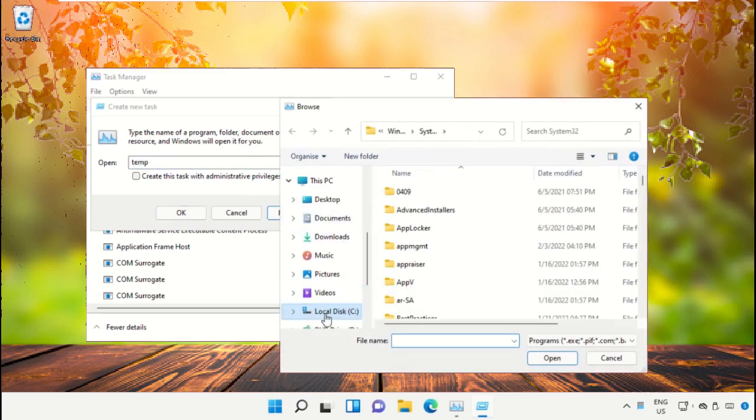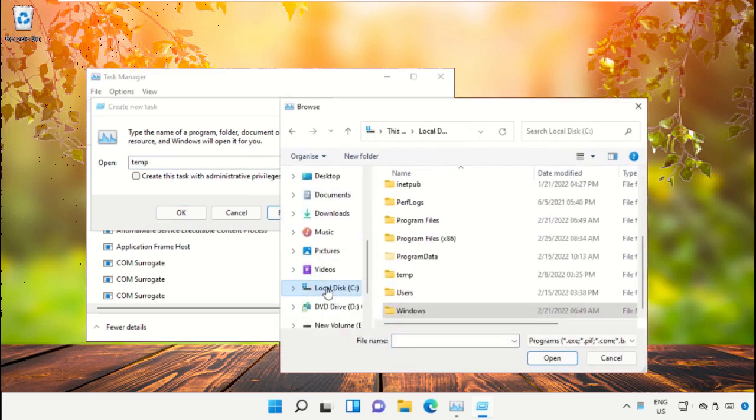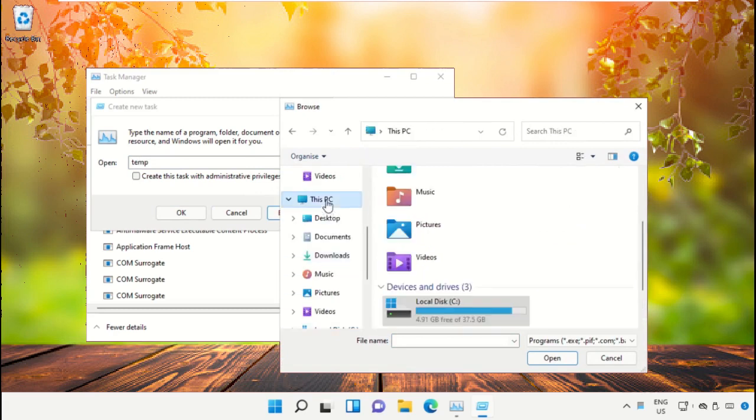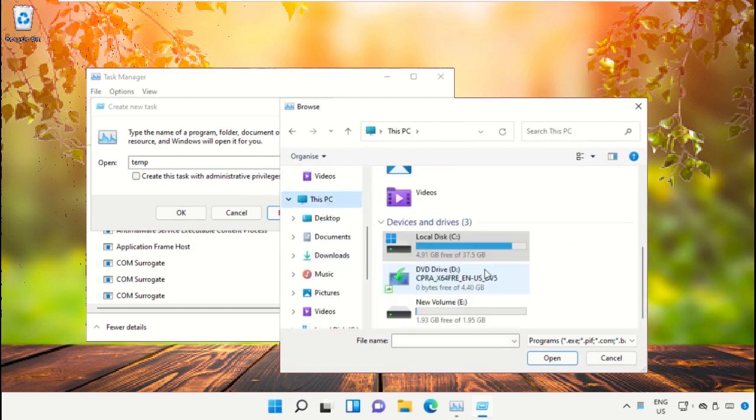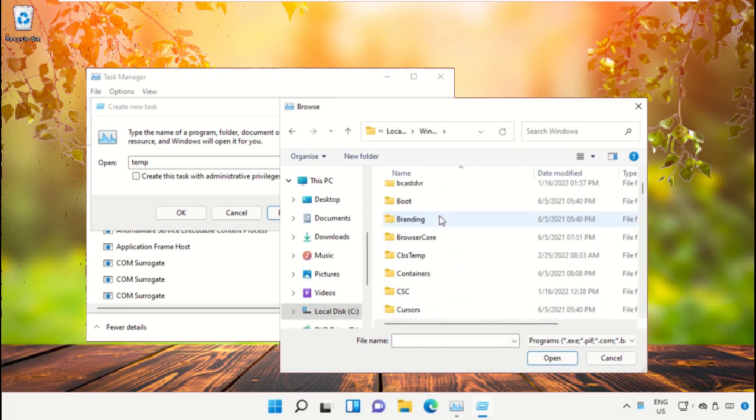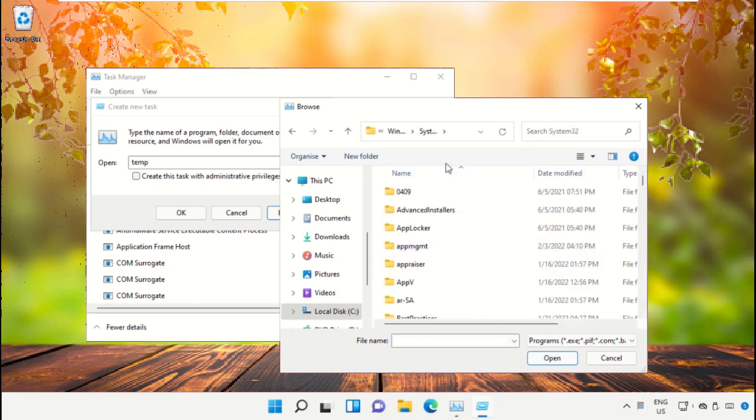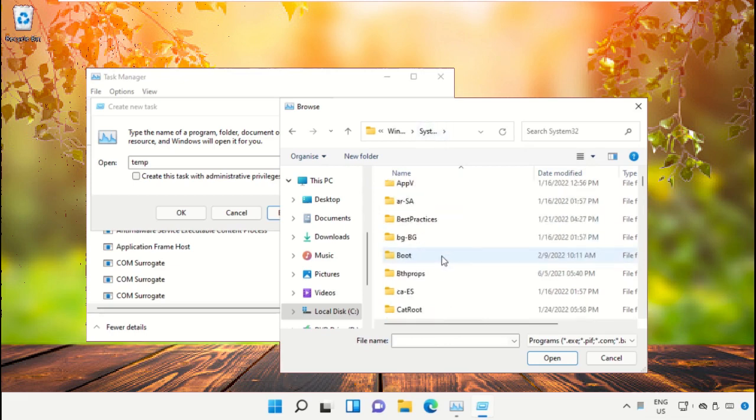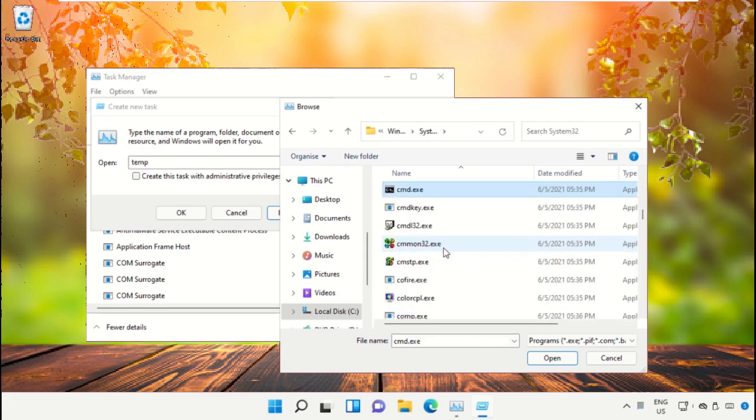Now we need to select This PC, then open C drive. Now just scroll down and open Windows folder. From here, we need to open this folder. Then just scroll down and search for cmd.exe, select this and click on open.